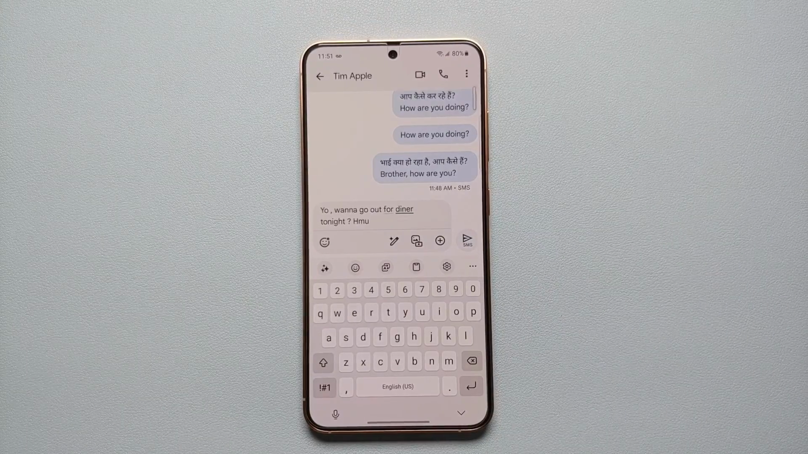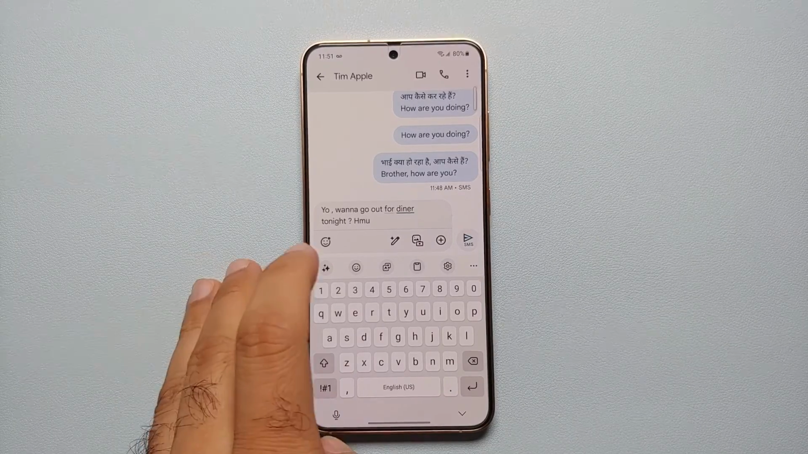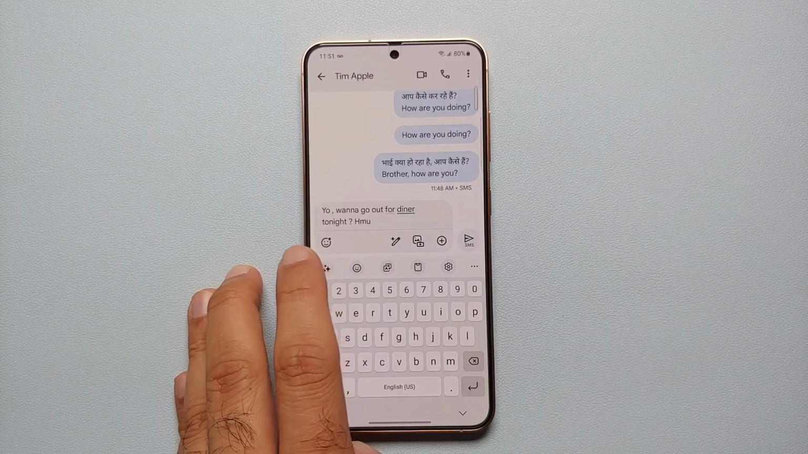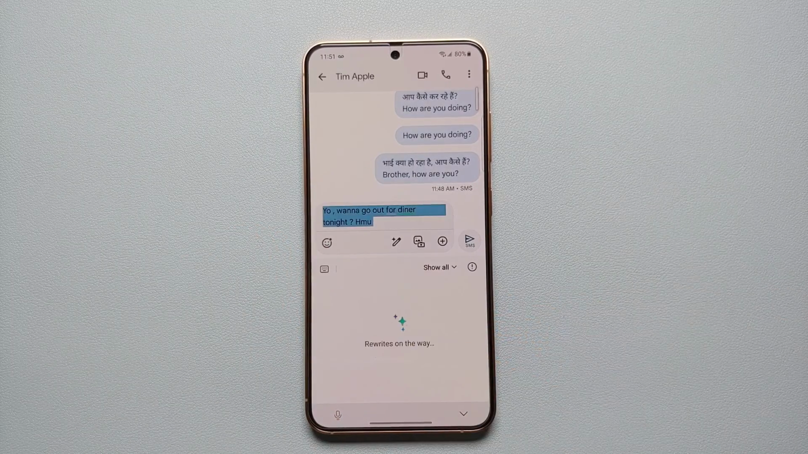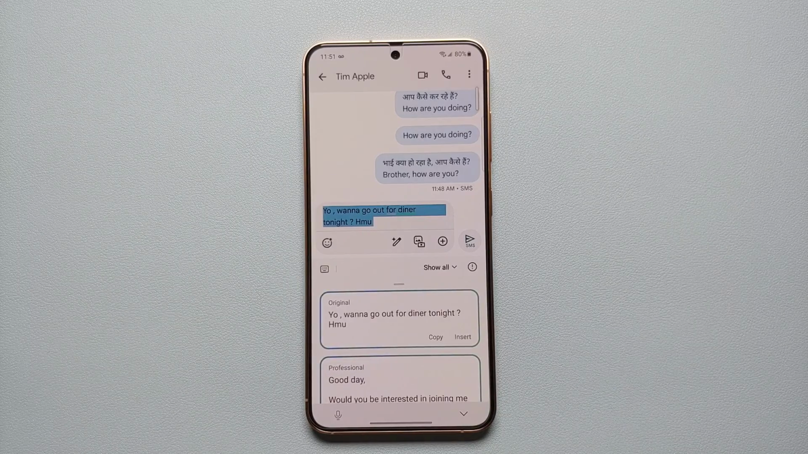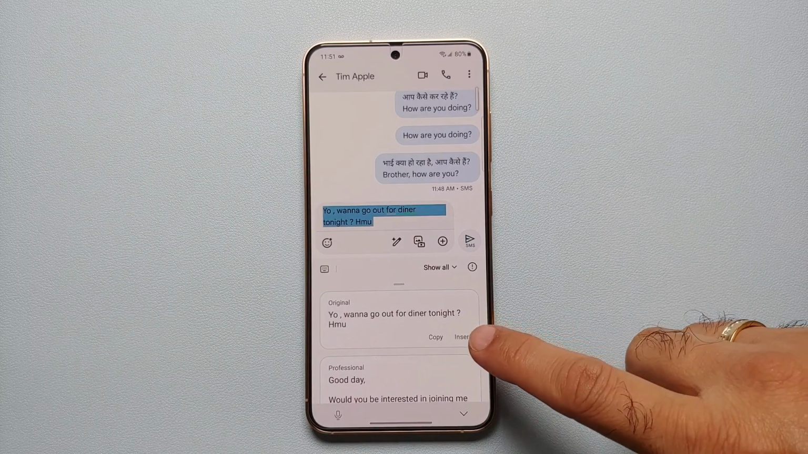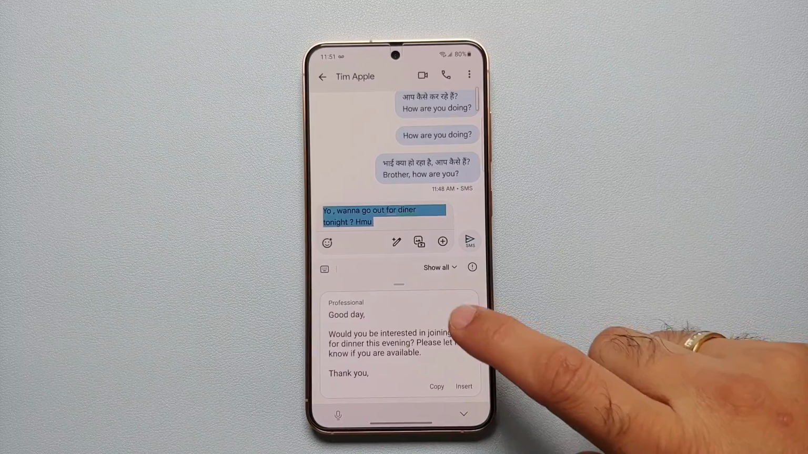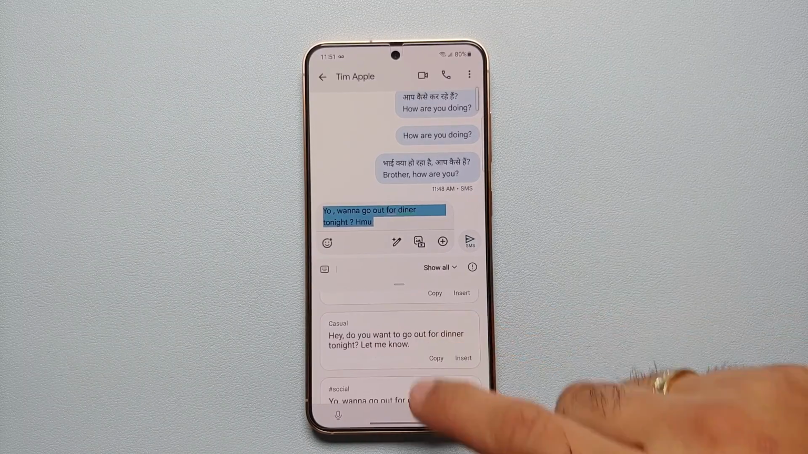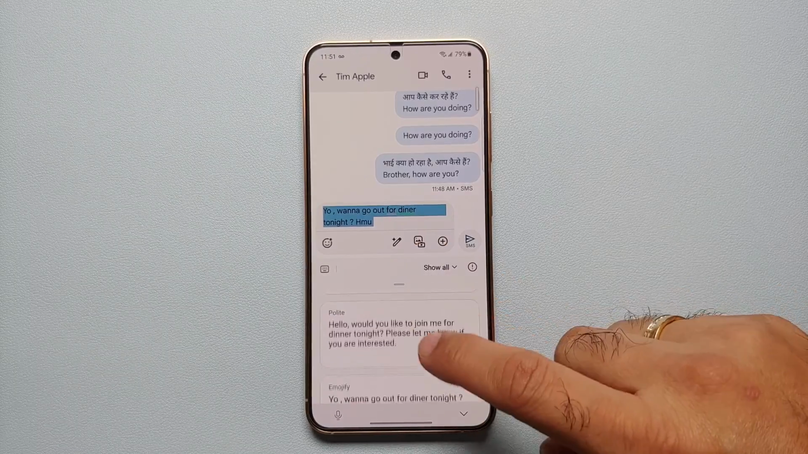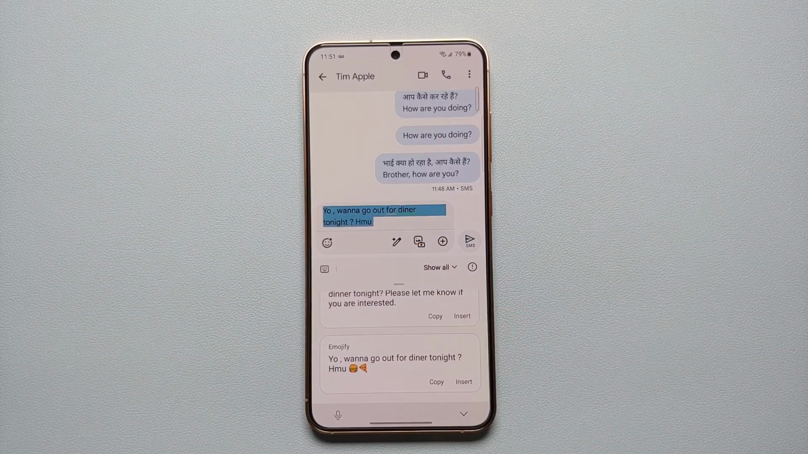Next up, let us say you want to change the writing style of your message. All you have to do is again tap on these stars which signify Galaxy AI and go into writing style. Here it is. Rewrites are on the way. This is our original style, and if you want to say it in a professional way, there it is. That is your professional style. You also have a casual, a social, a polite, and an emojify option.